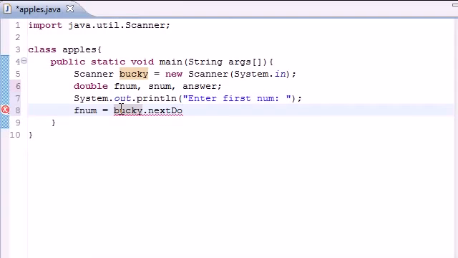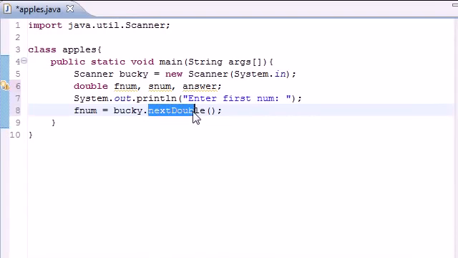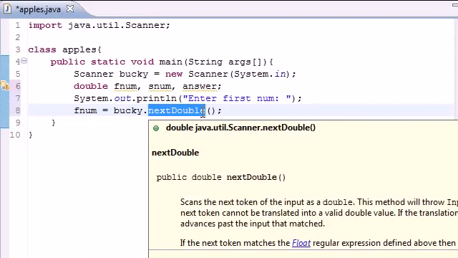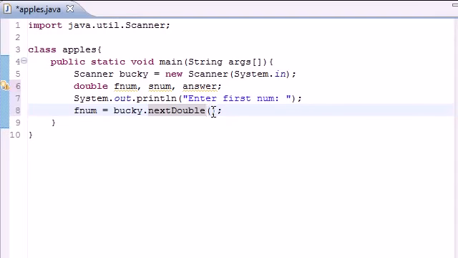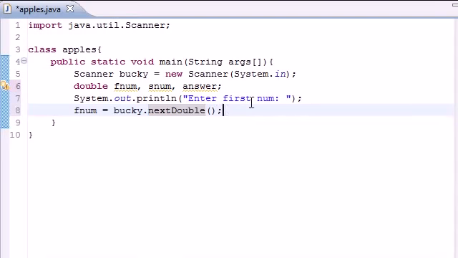And that brings me to another point. In our last tutorial I showed you guys something called nextLine, and that was for strings. Each data type in Java needs its own method, since you need to tell it what you're going to be inputting so it knows how to save it. For example, if you're inputting strings, like hello, you're going to put nextLine. But since we're inputting a number, you're going to want nextDouble, because double is a type of number.